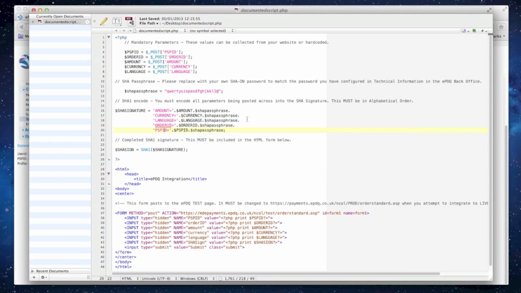The next variable you need to create is for the SHA-IN passphrase. The name of this variable can be anything you like. However, in this case, I have called it SHA passphrase, and I assigned this variable a value. You'll remember earlier we mentioned the SHA-IN passphrase detail in the data and origin verification screen in the back office. Remember to make sure this passphrase is the same.